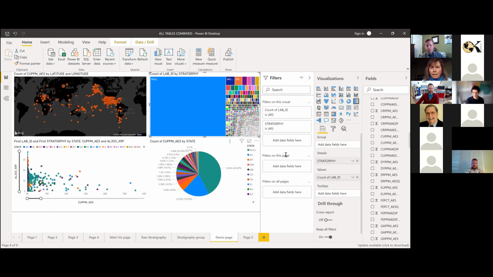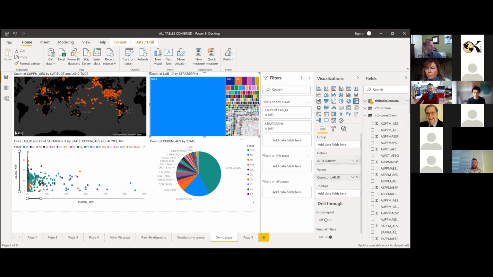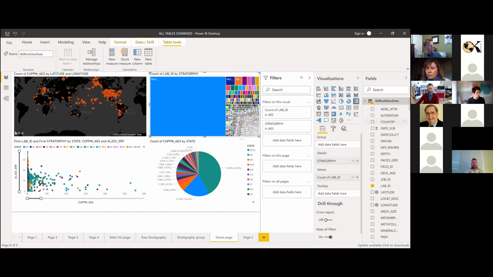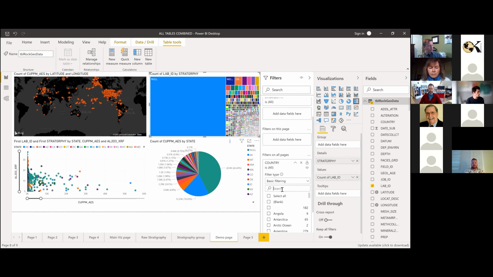And I can add a filter for all the visualizations on this page, or I can do it on all the different pages that you create within this one dashboard. So in this case, I'm going to filter by country. I'm going to come up to my main page, go to country, and drop it on filters on all pages. Then I'm going to start typing in the United States because I'm looking at the ones that have states in there, and it'll update everything over here in just a minute.